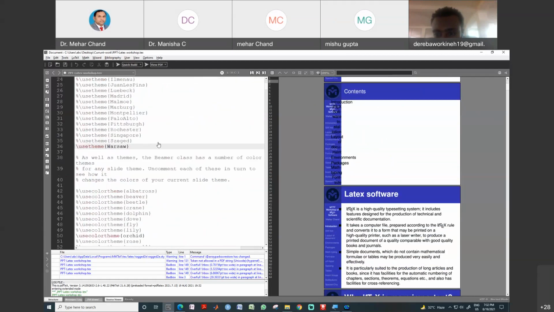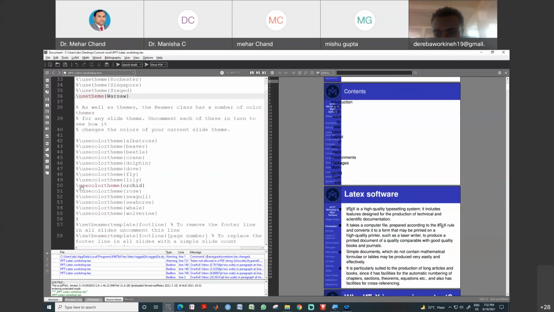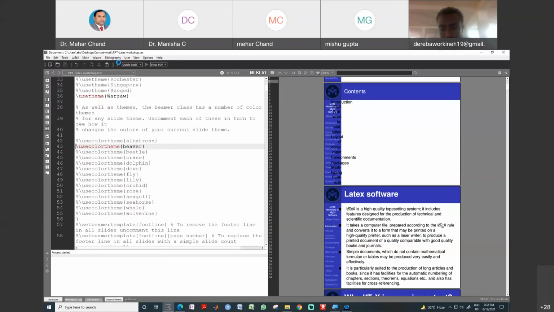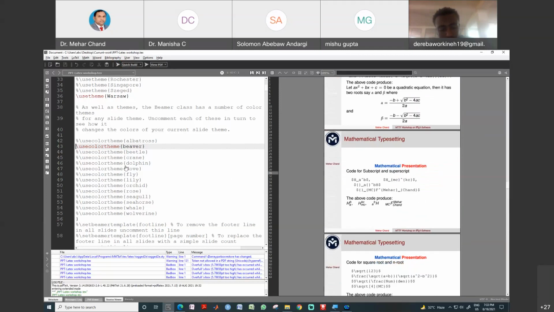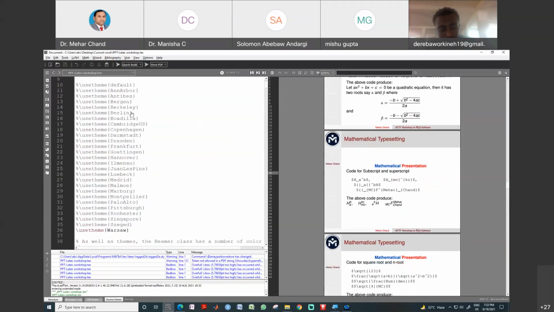this theme. And if you want to change the color, use this color. So you can see the color of the whole PPT changed. There are several colors and several packages. All these are available in this one, and you can easily use them.